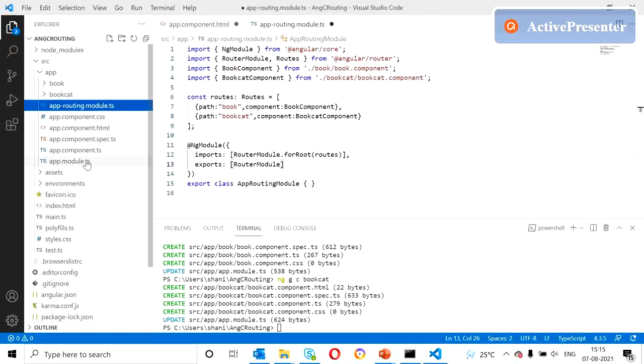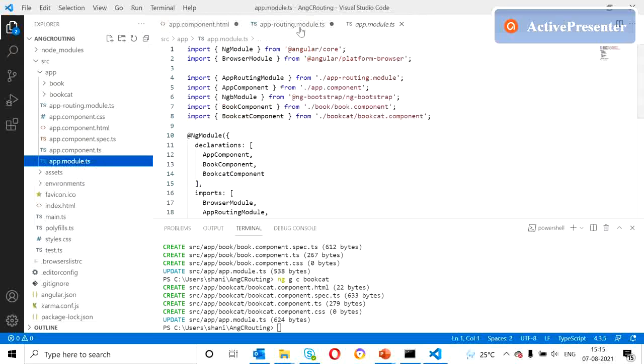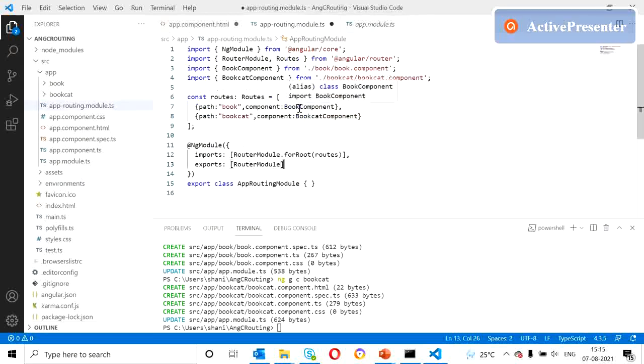In the app module TS file and the routing module, we can see duplication of component names. So we can create an array and export it from here, and in app module TS we can import it.